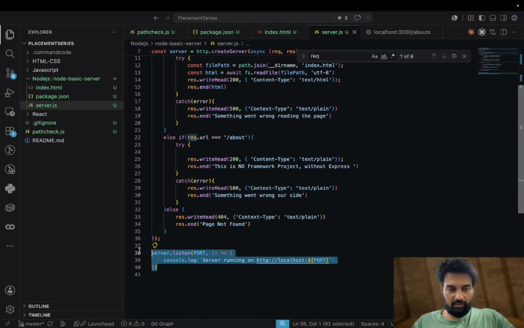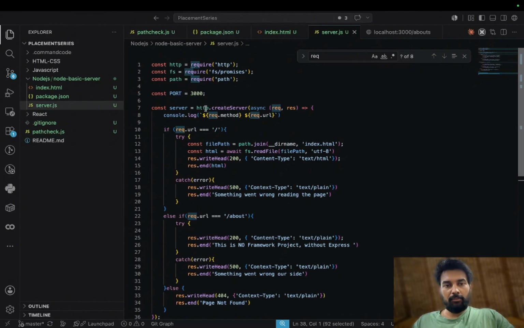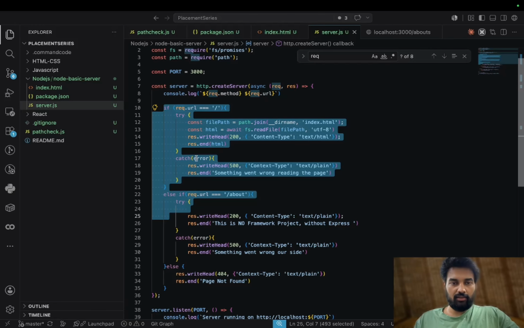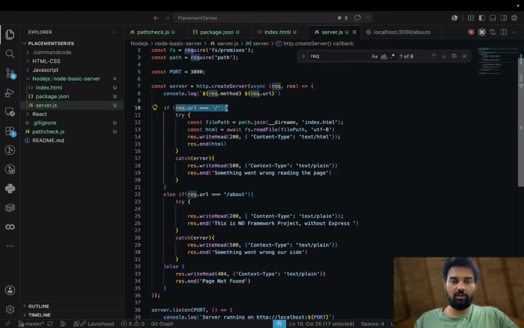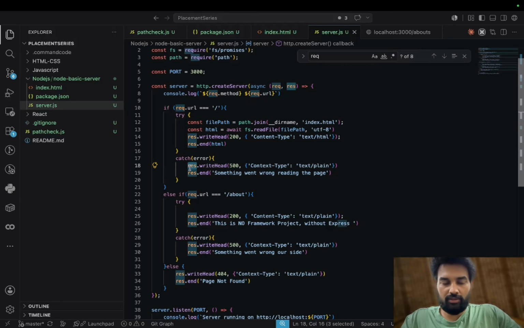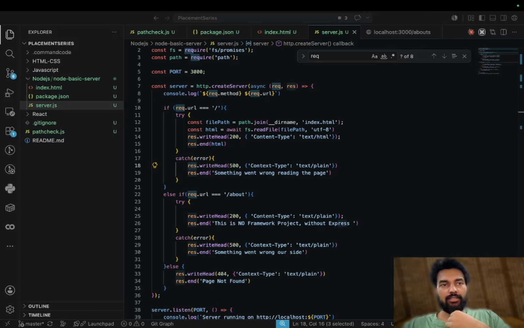You have written this server.listen and all. The main thing is here http.createServer. Then you write async, then here will be the function. Here you are writing that okay, if the request.url is this, then do this. Otherwise, do this. You are handling the request and response manually, so it is very old fashioned. Right now, you will see in Express, it is very nice and smooth. So this was the video.